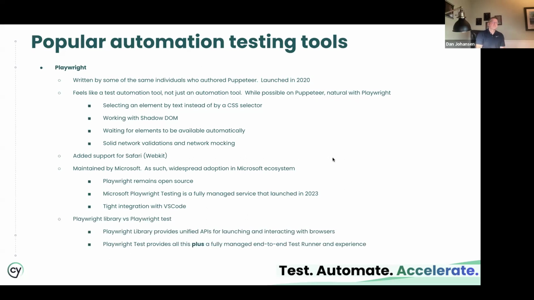Now, a couple of things, and we're going to see a chart here that looks at the trajectory of some of these tools. There is Playwright Library and there's Playwright Test. And so this is from the Playwright website directly. And really the difference is this.